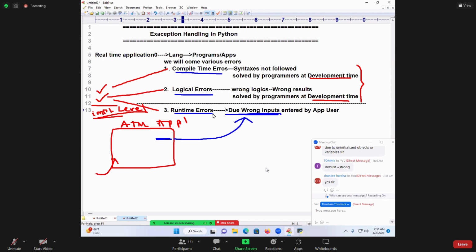Don't take much time. Try to understand quickly. Doing the wrong activity with an application is called what input? Wrong input, which is known as which error? Why is that named runtime error? During the implementation, if any person does a wrong activity, we call it runtime error. Spell out runtime error. Okay, done.